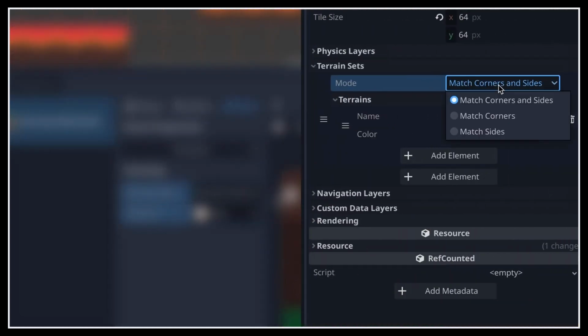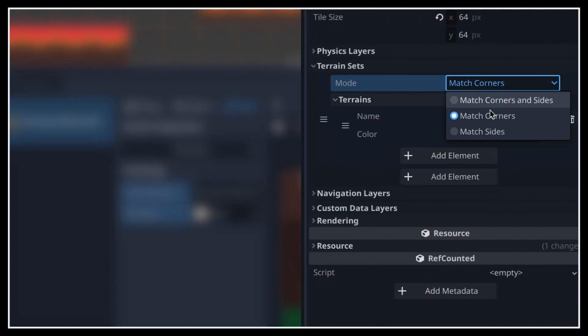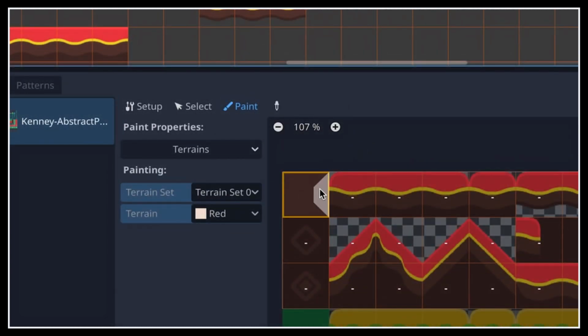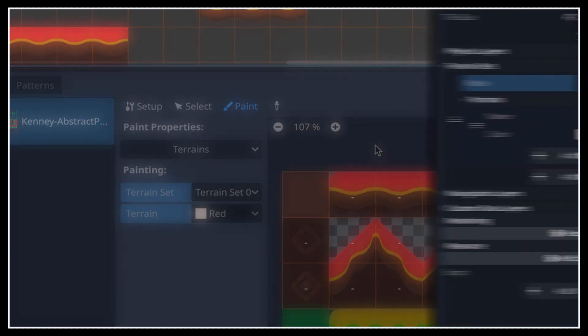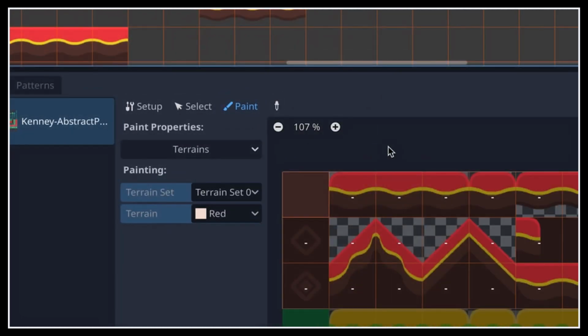But if we switch to the Match Corners mode, then the rules will only consider the neighbor tiles in the 4 corners. And with the Match Sides mode, they will only consider the neighbor tiles in the 4 adjacent cells in a straight line. For this tileset, we can keep the default mode, so Match Corners and Sides, and just set the rules for various tiles by clicking on the different little highlights.